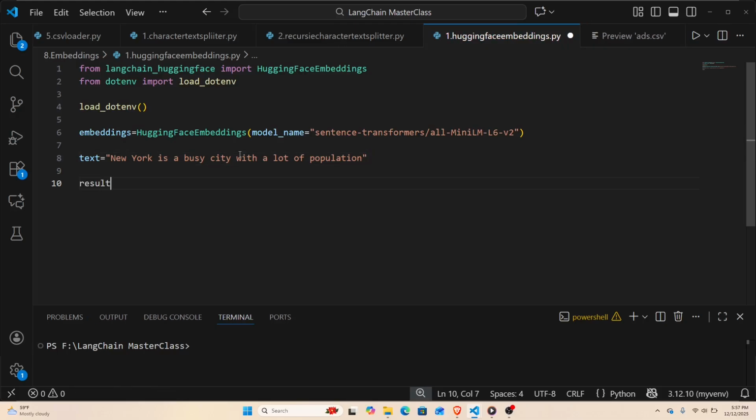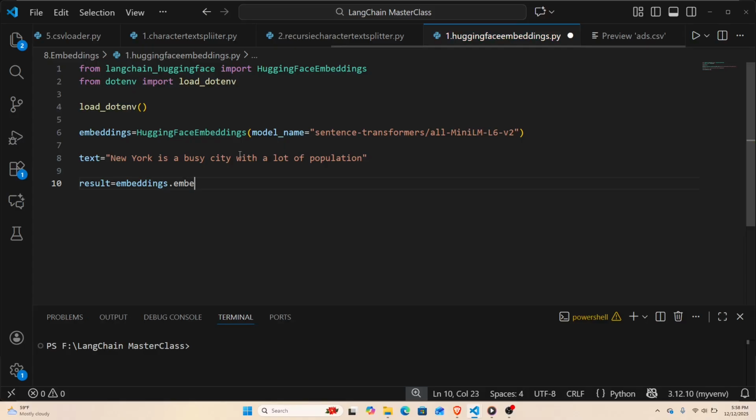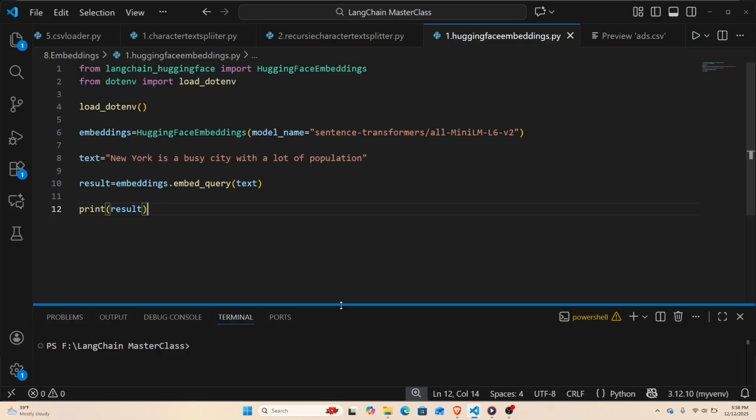Now what I'm going to do is embeddings.embed_query, and then simply pass in the above content here. Now if I print out the result, let me run this.